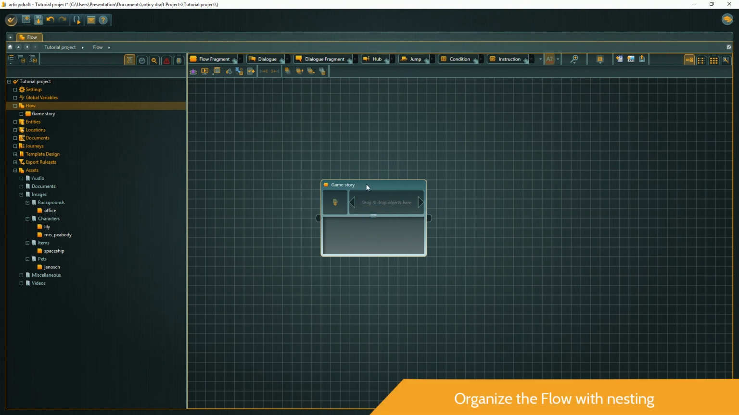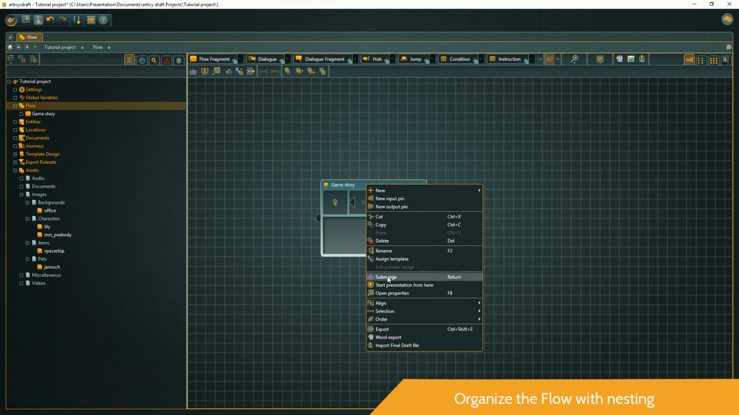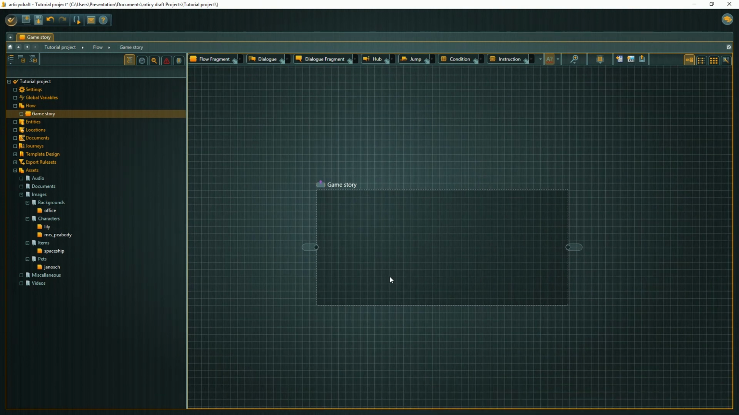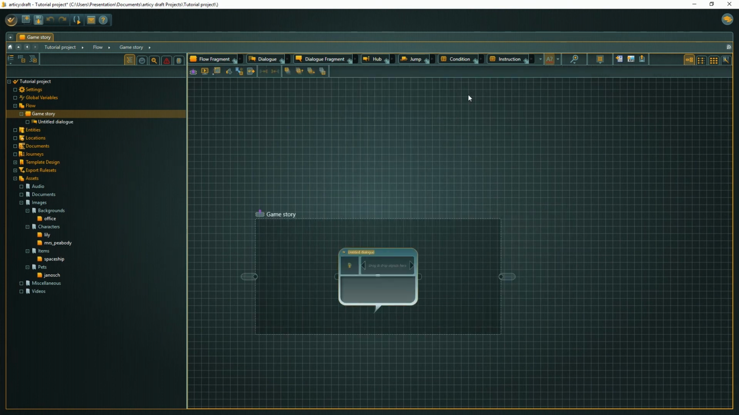Clicking return or choosing submerge from the toolbar lets us enter the flow fragment. We descend one layer deeper into the structure. This nesting approach is a very valuable tool in keeping your project organized and makes it easy to maintain a clear structure. On this level, we will depict the path through the game.